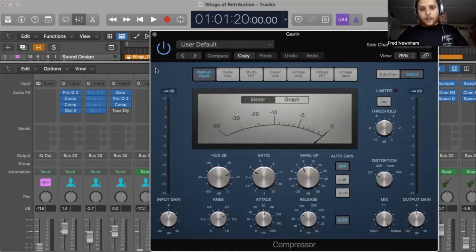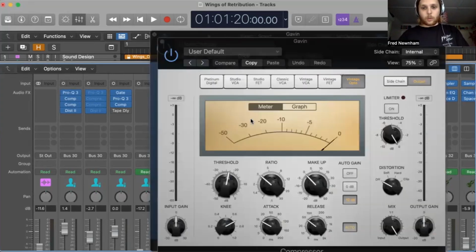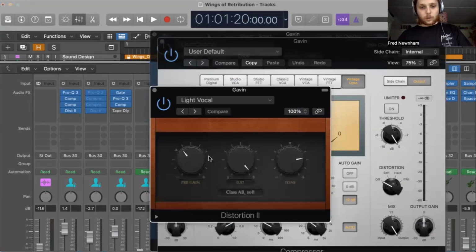Not actually compressing it that much, to be honest. But then the second one I used a kind of vintage Opto one, slamming it a little bit more, and then added some distortion here onto it. So not quite a lot of distortion, to be honest.